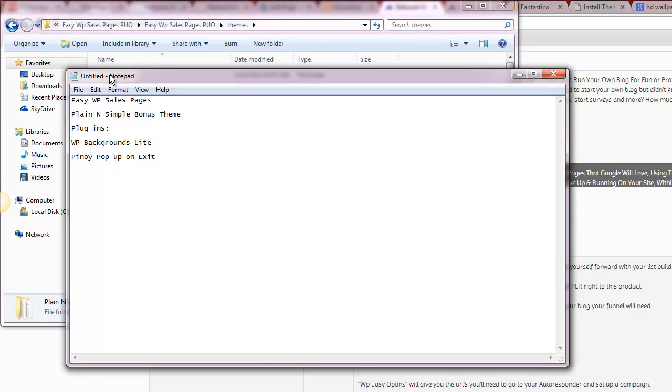Now there's obviously a bunch of different themes back there, so you can pick and choose which one you want to do. You can test or whatever. I like the Plain and Simple because I can change the background. It's simple, so that's the one I've been using. So you want to download that one.